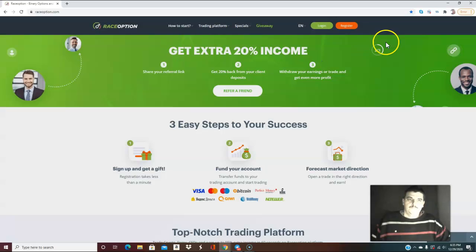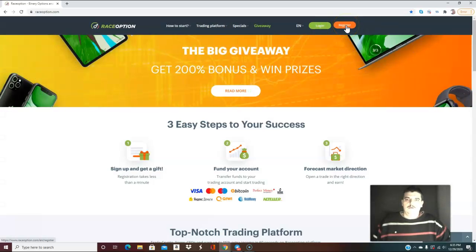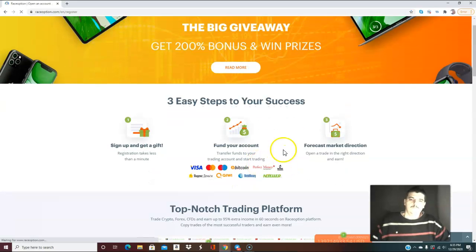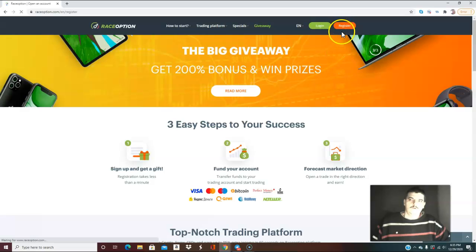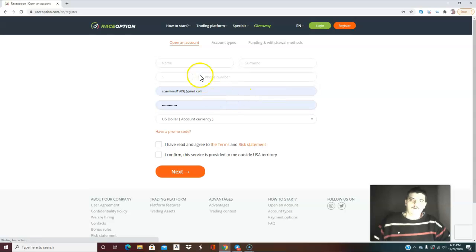So right here, you're going to see in the top right hand corner, it's going to say register. You're going to click on register. And you're just going to fill out the basic information.